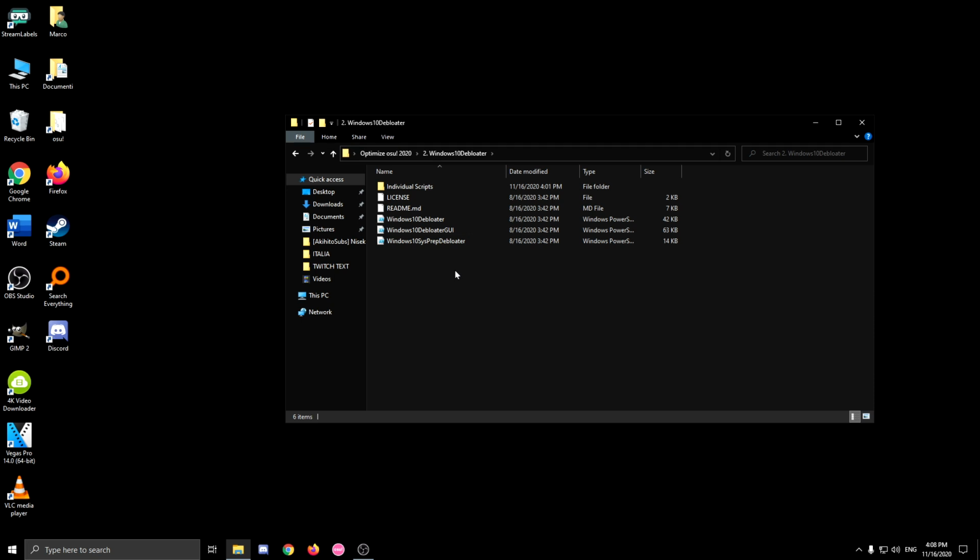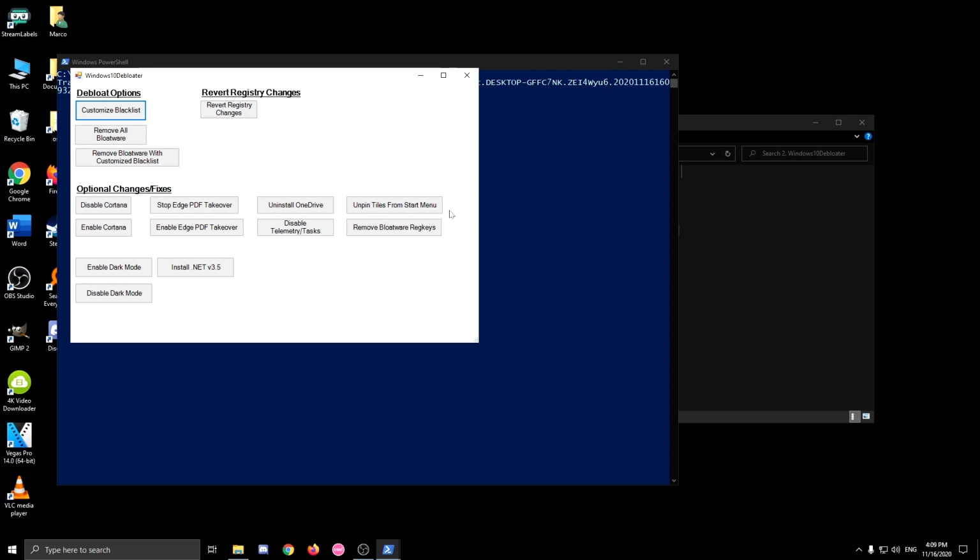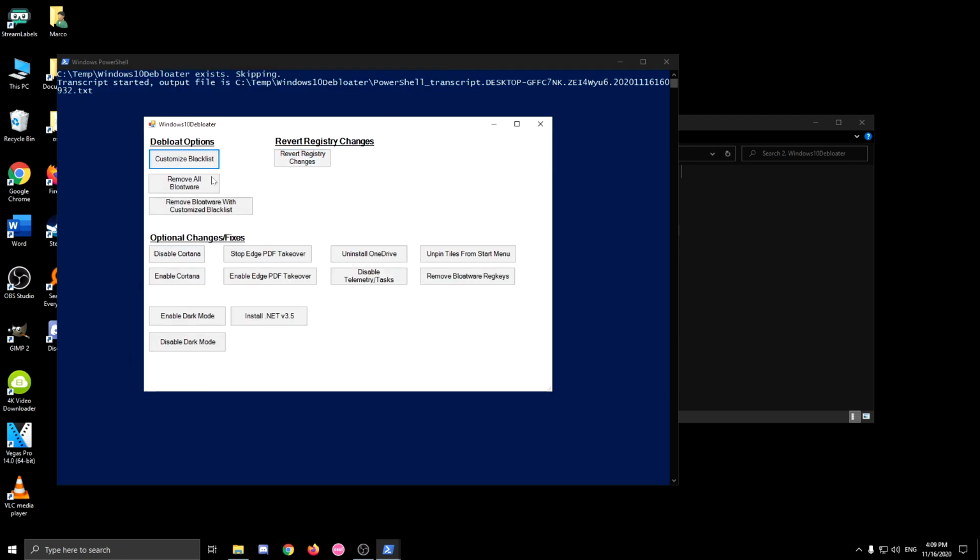If you want to search this on Google, there is actually a GitHub page, because again, I'm pretty sure it's completely open source. But anyway, we are going to open up Windows 10 debloater with PowerShell, and as you can see, I get this now, which is basically what you want. So you have debloat options and you want to remove all bloatware. That's exactly what you want to do. This is gonna basically get rid of all the useless junk that Windows has, and I think this also includes the Xbox app that just runs in the background for no reason. You don't need that, trust me.